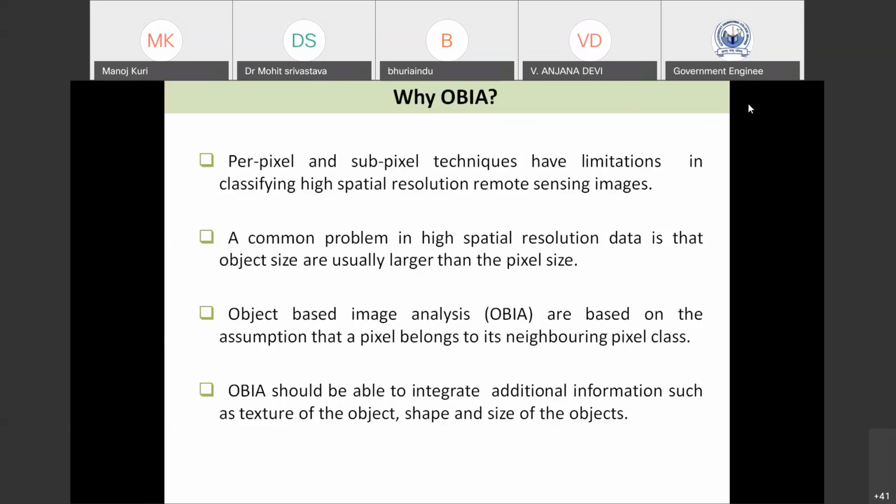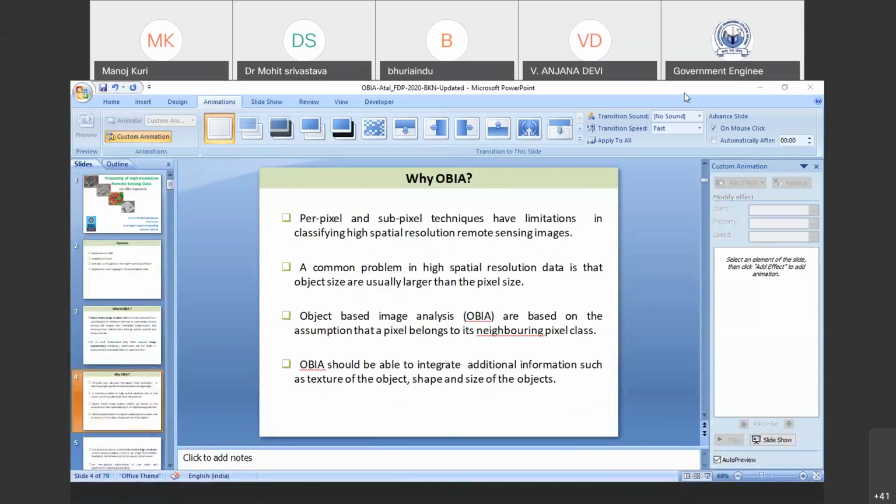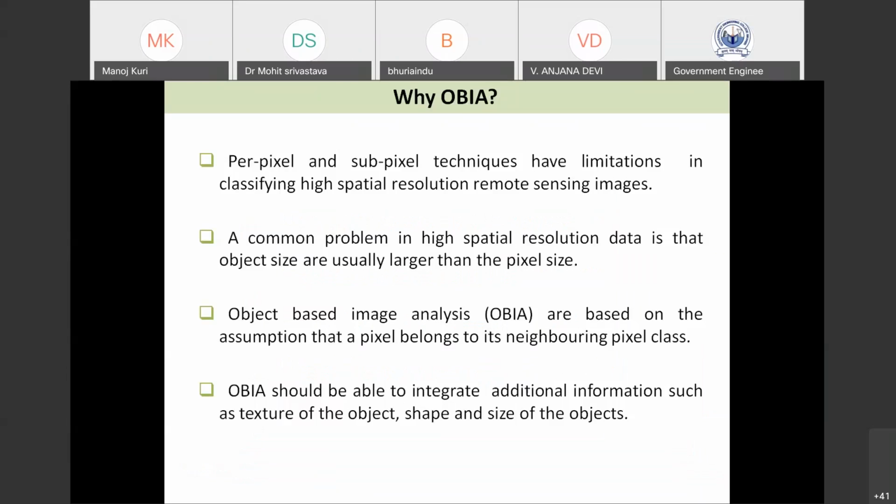Of OBIA, as I told you, in case of pixel based or per pixel based classification, our focus is mainly on the spectral value of the pixel. But in case of OBIA, we are working by the help of those pixels. So first it is required that instead of only spectral, we also have to find out the other properties of the pixels by its neighboring value. First we have to take the neighboring class pixels. And then if it is found that the pixel and neighboring pixels belong to the same class, then they will merge. Otherwise, it has to create a different object. So this is the first step.